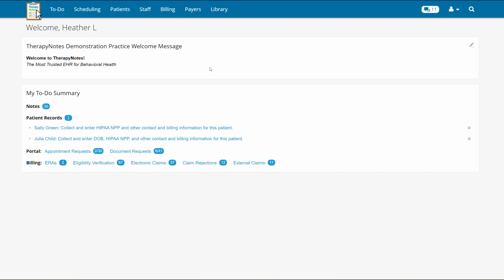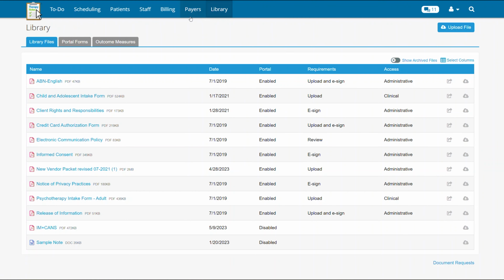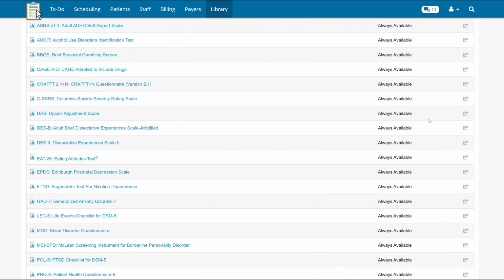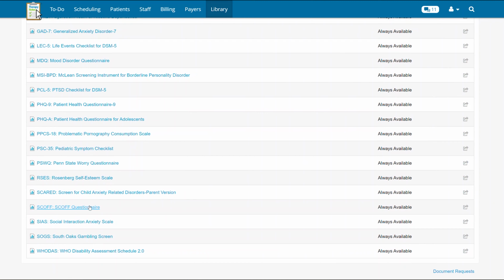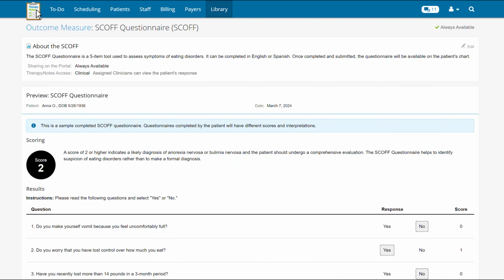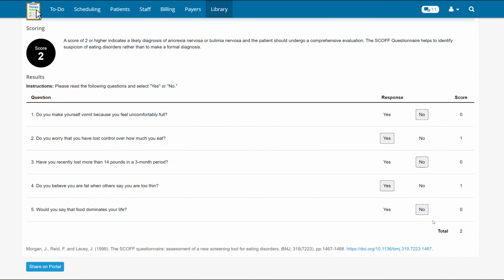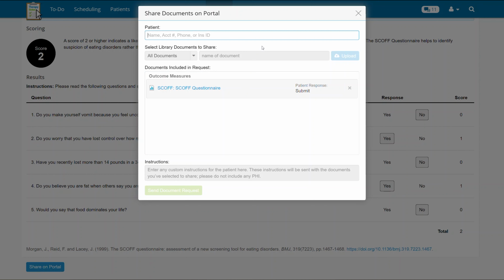First, let's click Library and then the Outcome Measures tab. Select the SCOFF questionnaire. A screen about the SCOFF will open, telling you a bit more about the outcome measure itself, as well as a preview sample of a completed questionnaire. Click the Share on Portal button at the bottom of the screen.